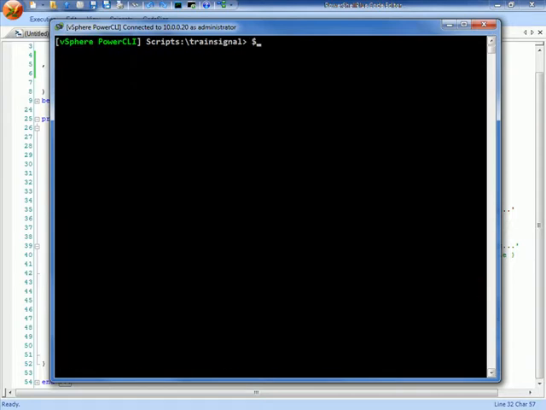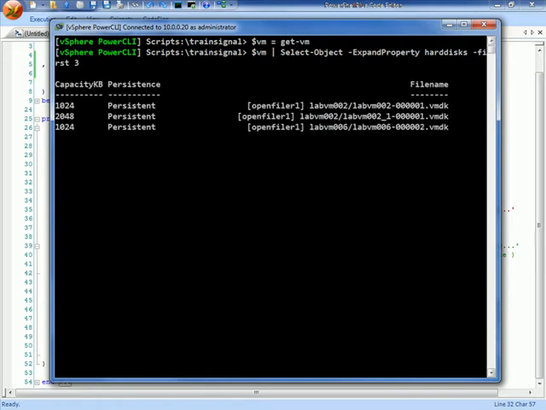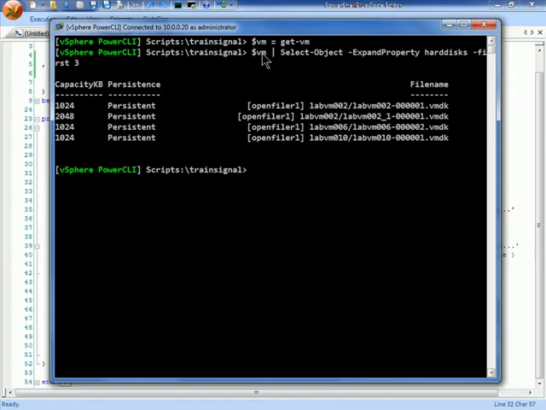Okay, let's do the exact sort of example. I'm just going to do all the virtual machines for the heck of it. But let's pipe this to select object, expand property, hard disks. Now I'm going to do first three, so that way it's not going to fill up the entire screen. Okay, so what this did, it's actually kind of going into the VM object.